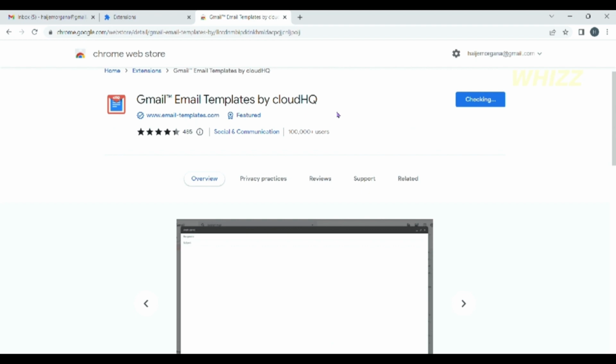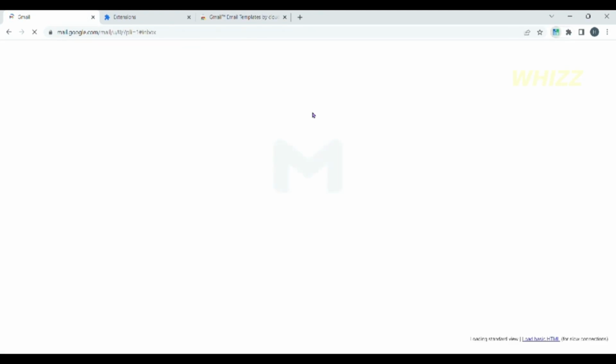After doing so, in here, you will be asked for permission to install this extension. So just click on the Add Extension button. After installing, you will be taken to Gmail.